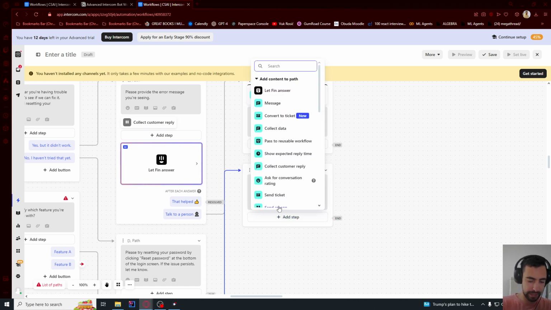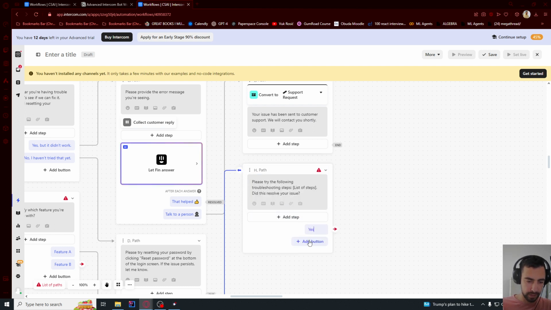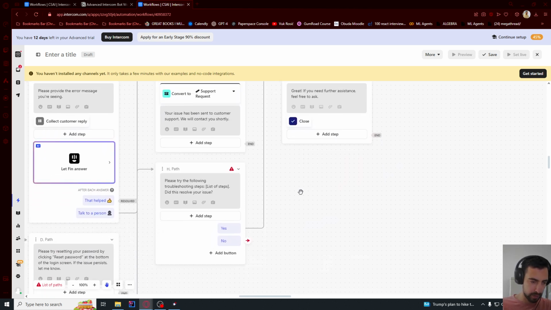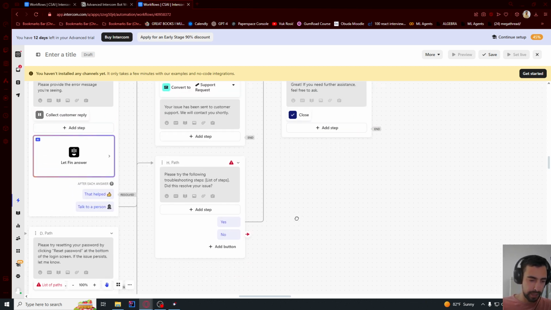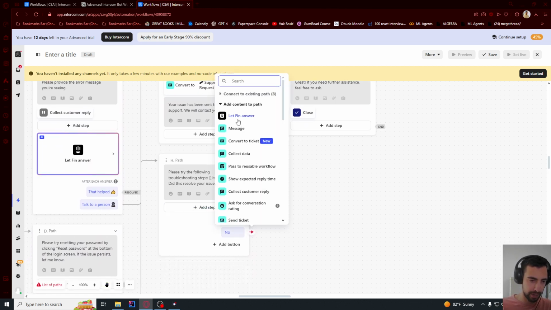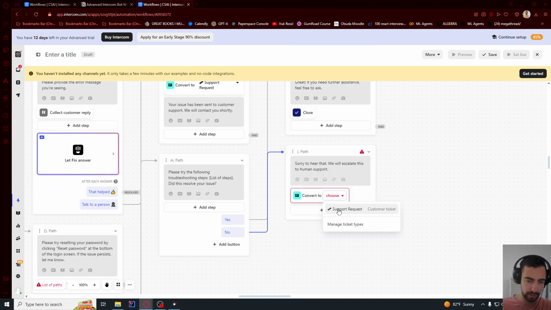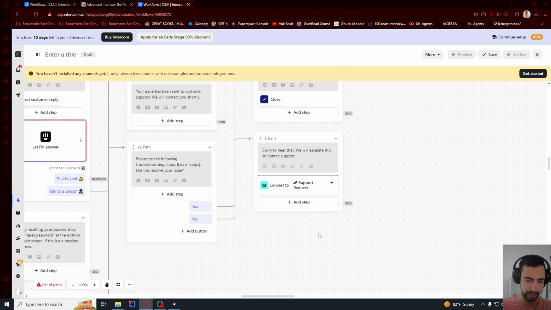Did this resolve the issue? And then I'm going to add some buttons: yes, no. So if user clicks yes, this resolved the issue, I'm going to say great, and then close the ticket. So user will be able to ask questions, but we will close the ticket. And then if user clicks no, I'm going to send a message: Sorry to hear that. We will escalate this to human support, and then convert to ticket. And that's it. So this is it.